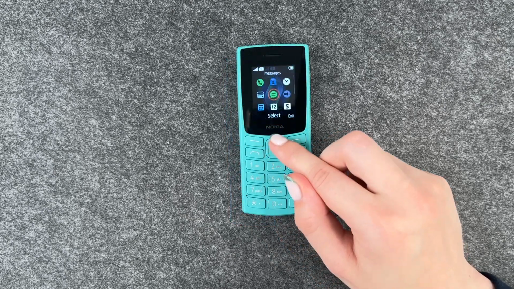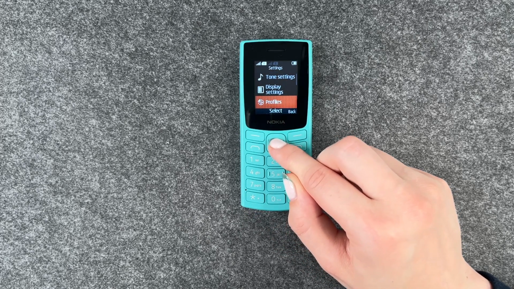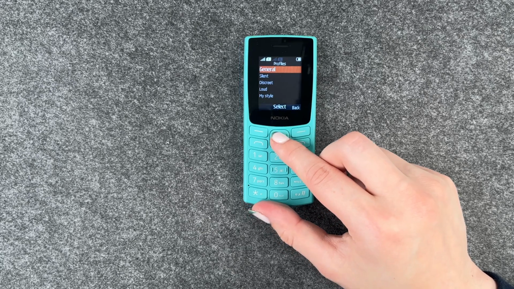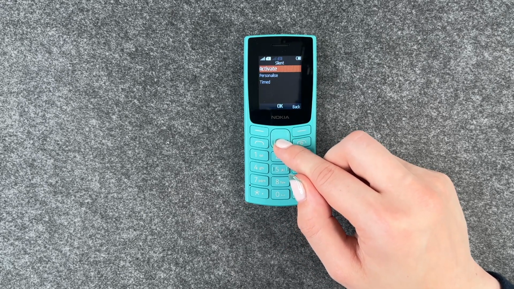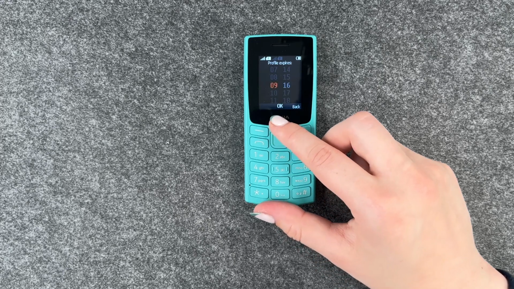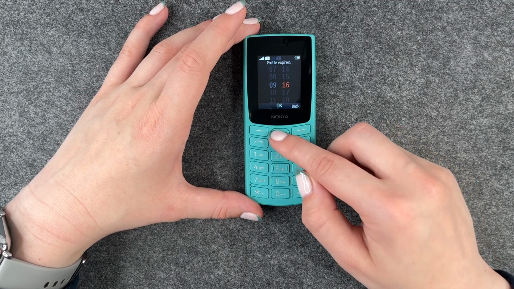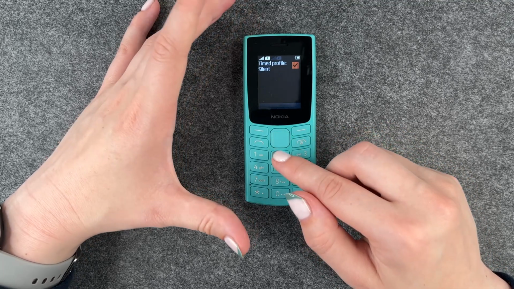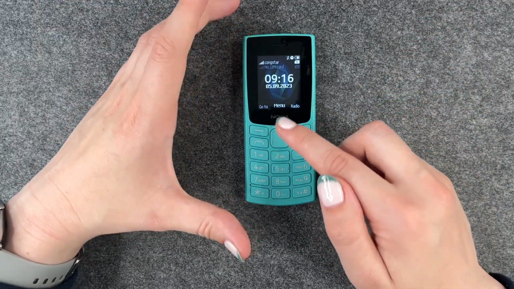We can also go to our menu, then settings, and then profiles. Here you can say general or silent, and then we can activate the silent mode, personalize it, or time it. If we go to personalize it, we can just say from 9:16 we want it to be silent, for example.